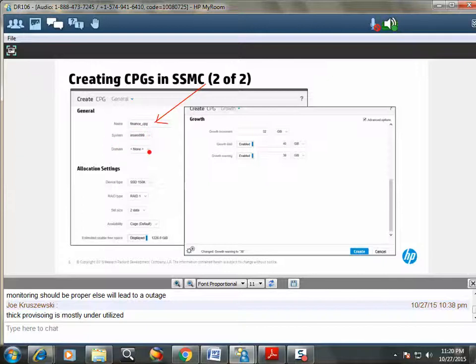Choose the array, and you're not going to be using virtual domains. But then, like we showed you, you choose the device type, the RAID level, the set size. The default is HA cage. Jumping around here, I showed you the growth increment, the growth limit, and the growth warning. Then there's the option to display usable space for the CPG. And then you create it.